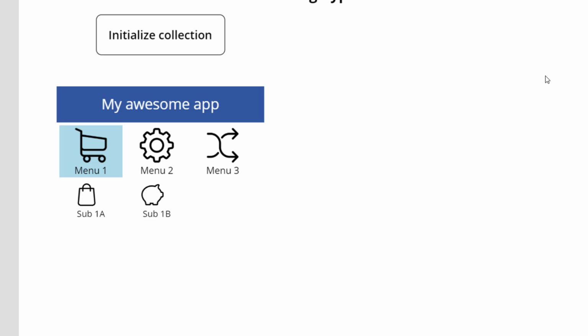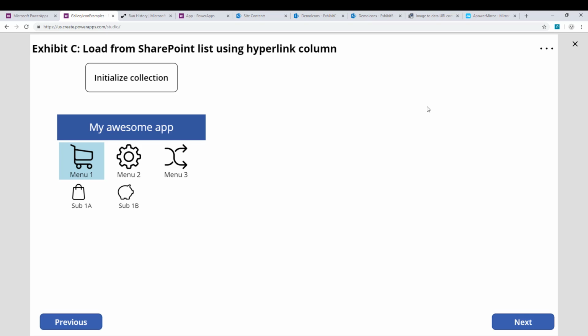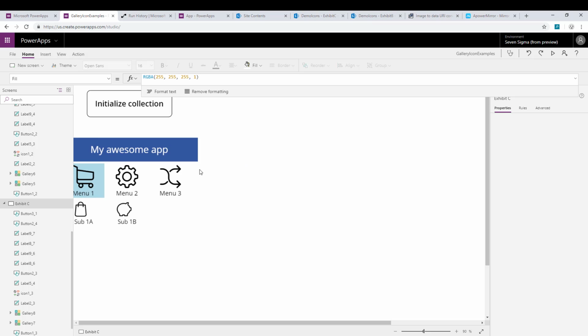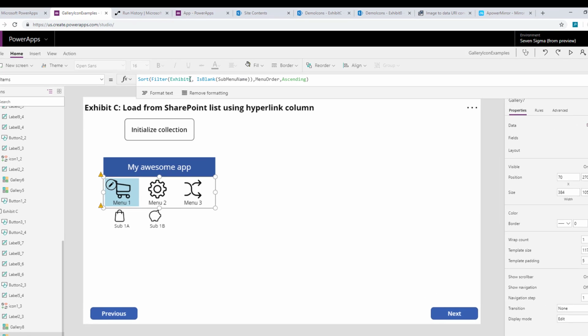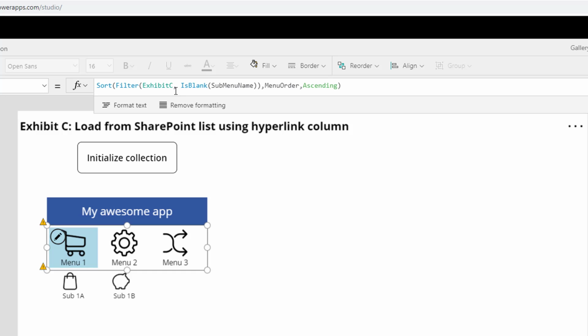Okay. So in this app, here's what we're doing. This time, if we look in the gallery, the source for the gallery is Exhibit C. And it's being filtered in virtually the same manner as when we were doing Exhibit B. So we're saying, hey, go to this list. I want to see all blank submenus and just bring them back in the right order, from smallest to biggest, which then produces this. So the only difference is if we look at this little image control, it is actually using that icon column that we were just looking at. So that brings back the icon.